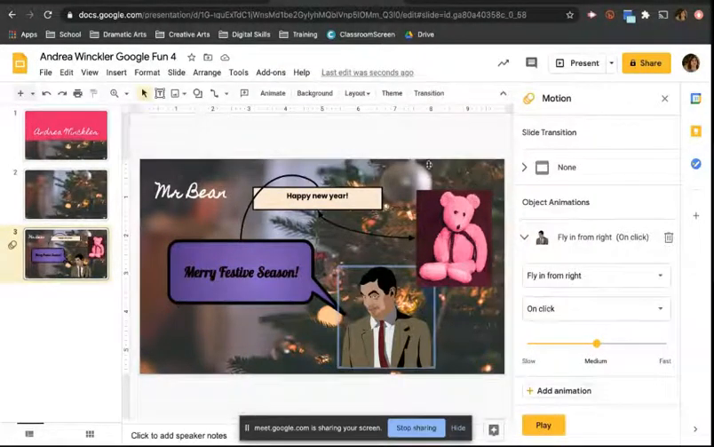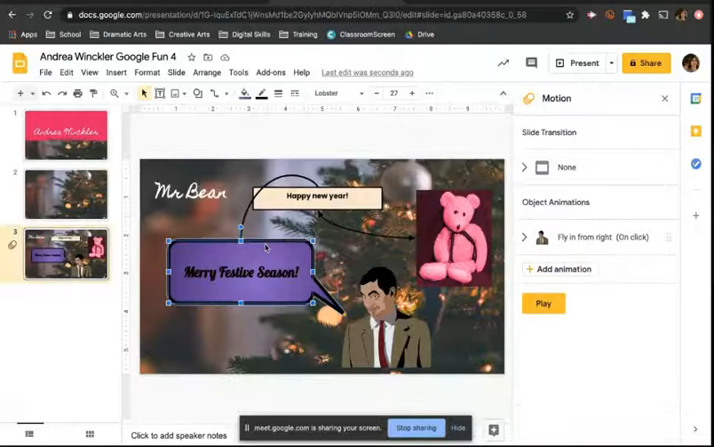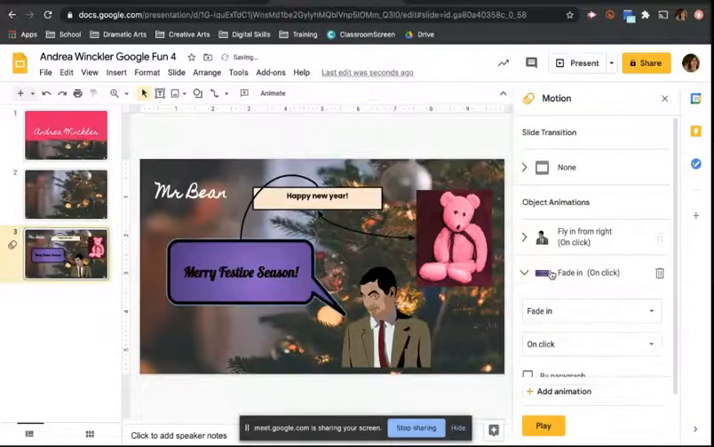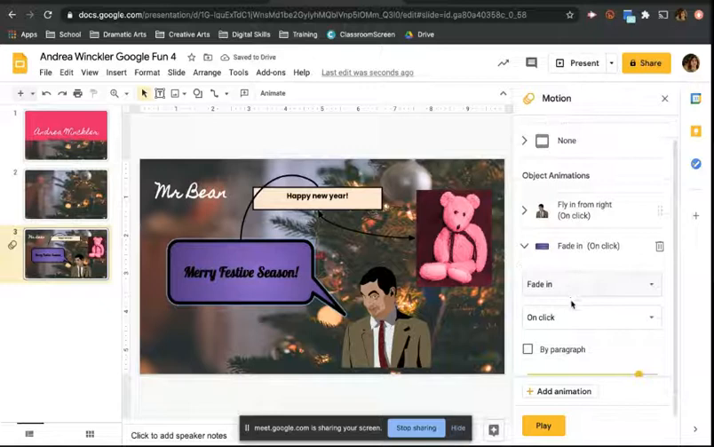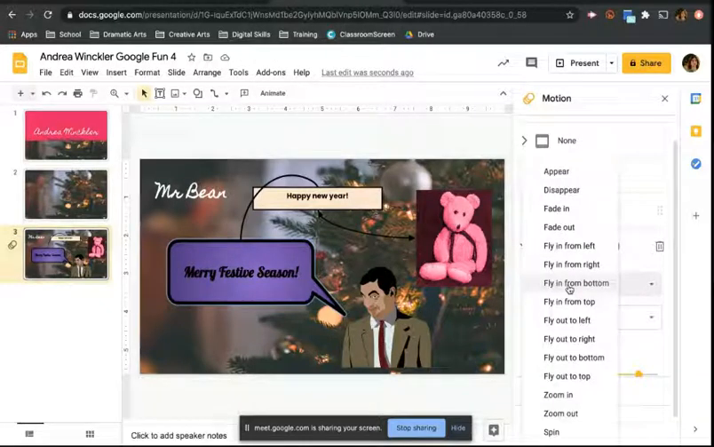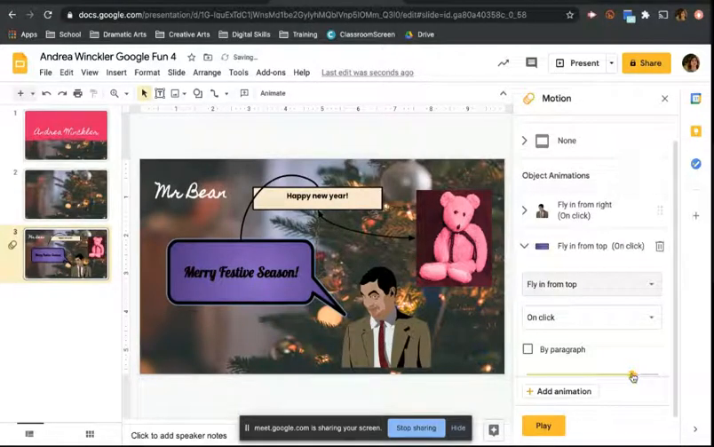And then it takes us back to the object animations. I want this to also pop in, but I want it to come in after Mr. Bean has appeared. So you just say add animation. That's the element that I want to animate, and I want it to fly in from the top. And I want it to happen very fast.